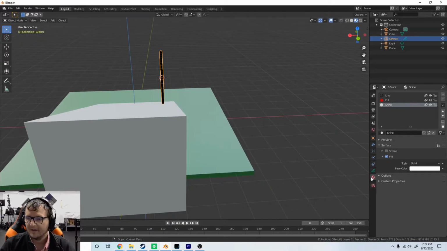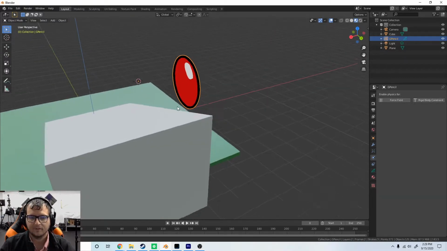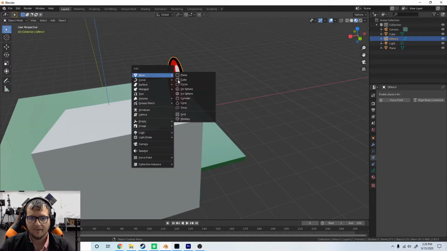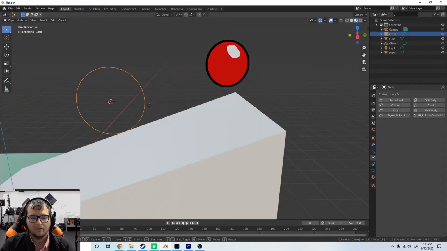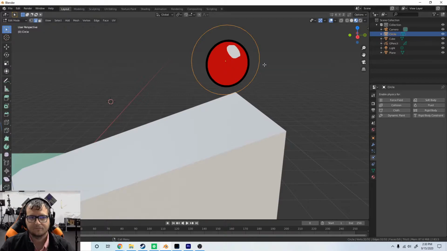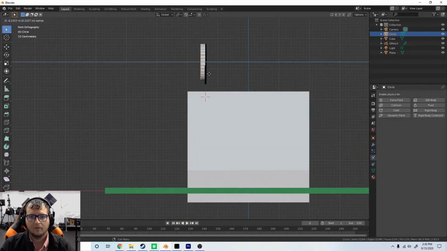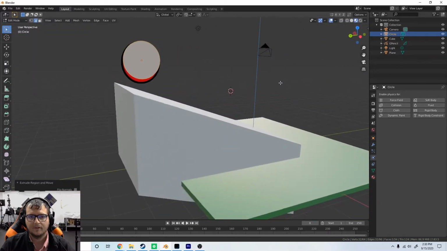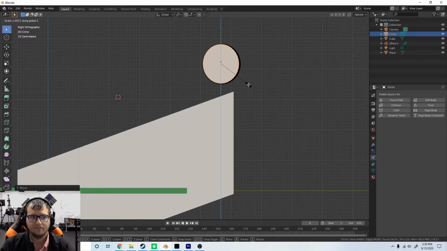But now we want to give it physics, because now if you hit play, nothing's going to happen, and there's no real options. There's rigid body constraint and force field, but we don't want those. So now we're just going to make a mesh circle here. We're going to rotate it 90 like that, fill it, we'll extrude it just a little bit, line it up, and scale it however you need it.